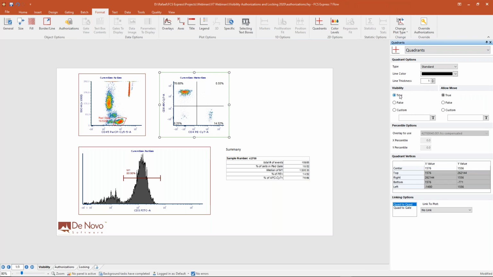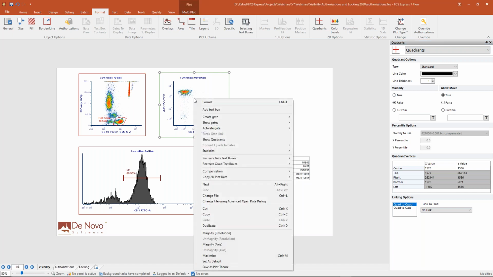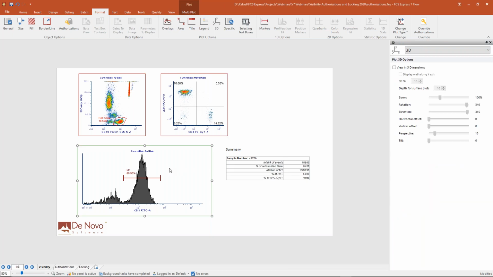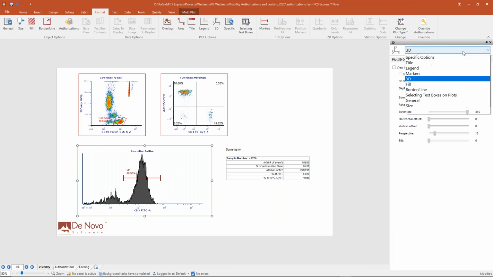And from here, we have a visibility section. And if I want to make those quadrants disappear, I can choose false and they will no longer be visible. And if I want to bring them back, of course, I can click on the true radio button, or I can right click on my plot and select show quadrants, and that will bring those right back onto my plot. Similarly, for my histograms at the bottom, I can go to my markers formatting category to format the visibility of my marker there.